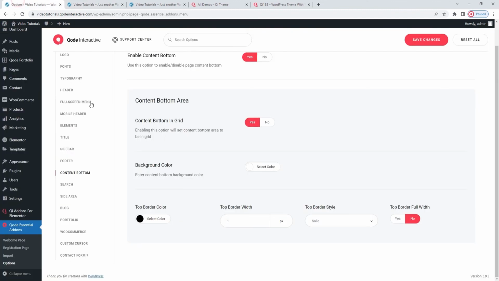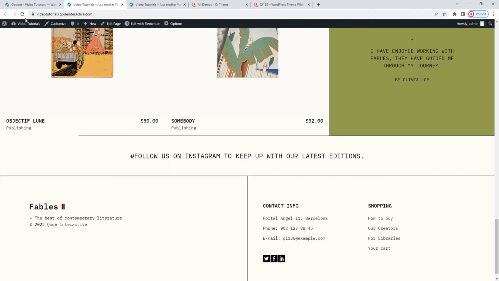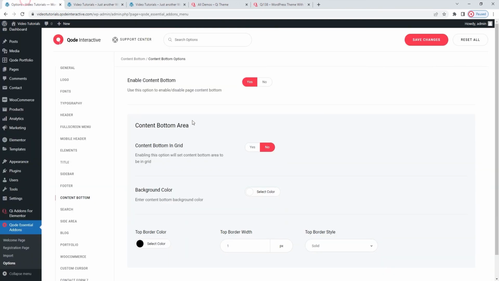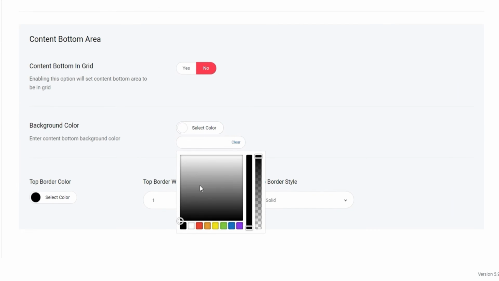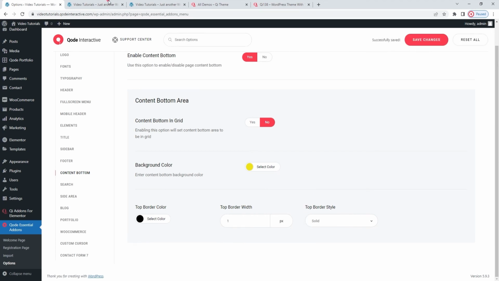Okay, we've seen the top border full width option and the content bottom in grid option, so I can disable the grid, we won't be needing it anymore. Then save changes and refresh the page. Okay, everything is back. And we can take a look at the next option in line. That's the background color. I'm going to set yellow, for example, just so we can see the change. Save, and then move to the page.